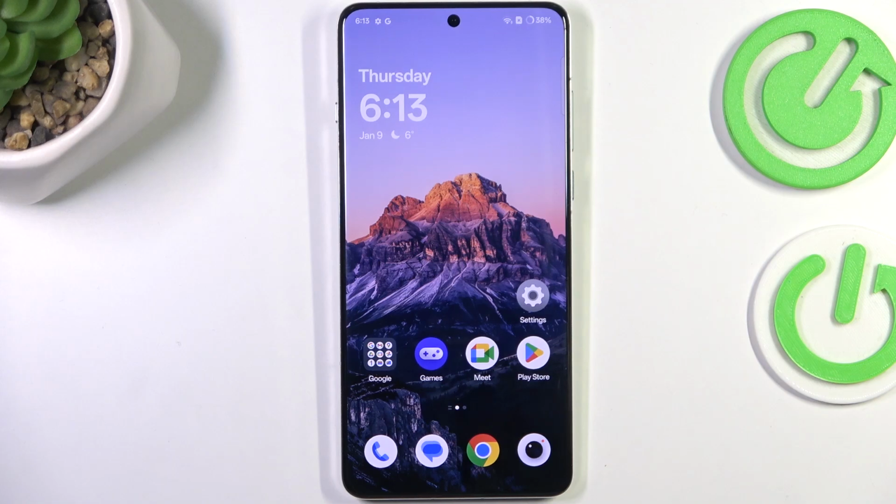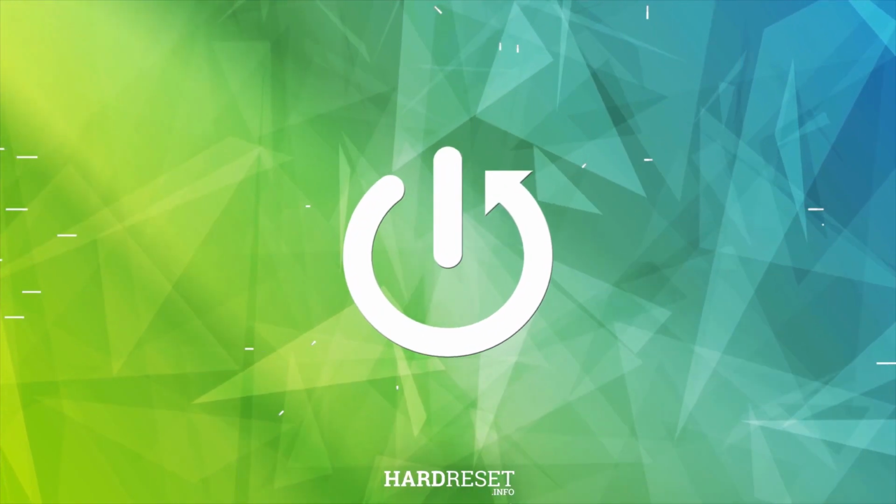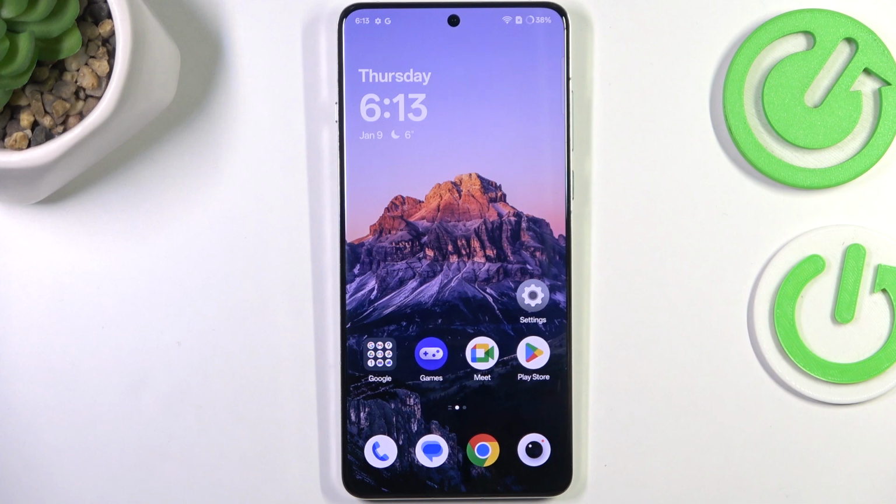Hi everyone, in front of me I've got OnePlus Ace 5 and let me share with you how to change the 3-button navigation into the gestures in this device. Of course I've got gestures currently, but I will show you how to get into specific sections.